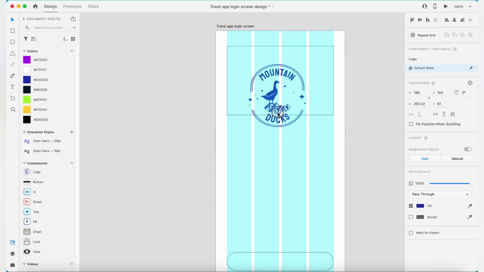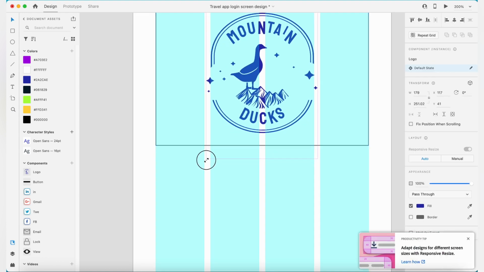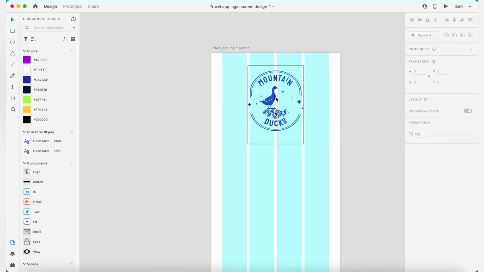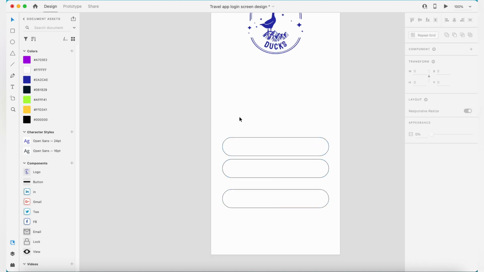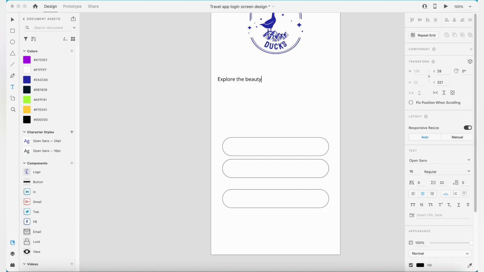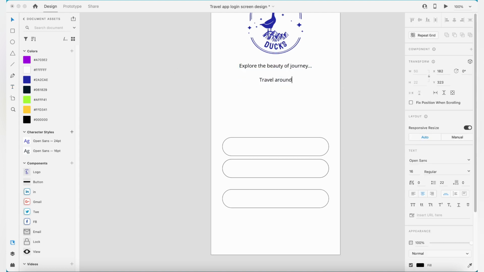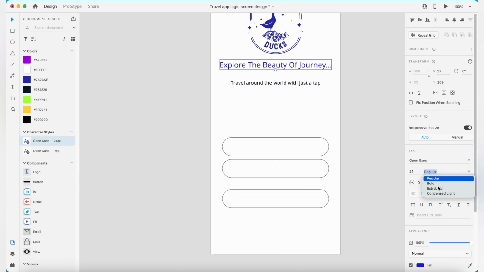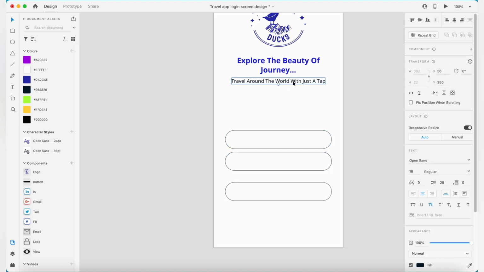So here you can see, I have taken a logo. Currently this is my own logo which I am using to design a login screen. Then I created a button and just duplicated it to make input text fields for email and password. Then I started adding some content text, like the title text, explore the beauty of the journey, and another sub content like travel around the world with just a tap. So this is just text I added.